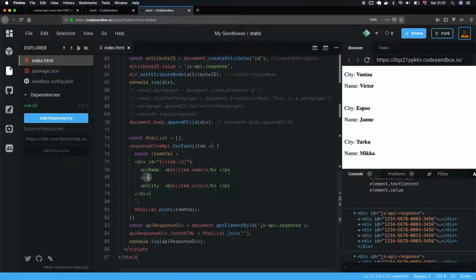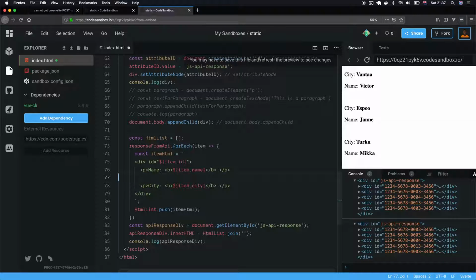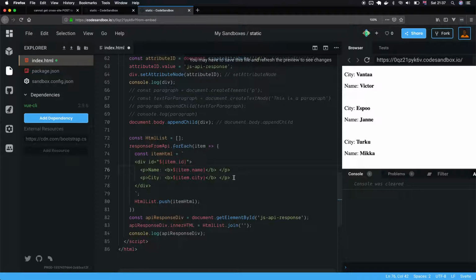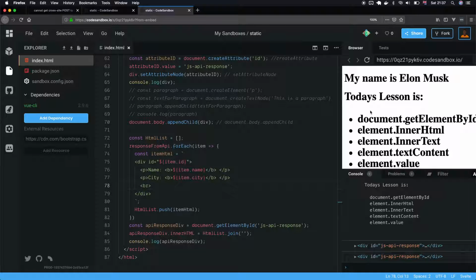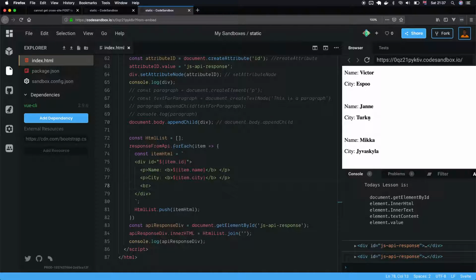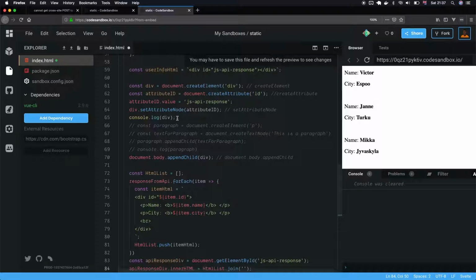My bad. The breakpoint was on the wrong part. The breakpoint should have been below. But yeah, now if we refresh, we should get it a bit better formatted. Right, so let's take this out here. And let's take this out also.